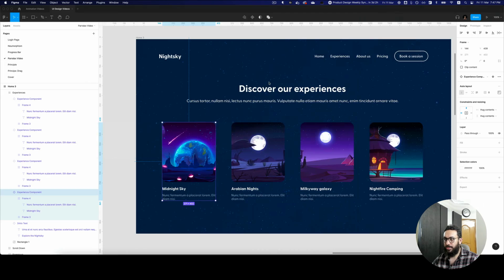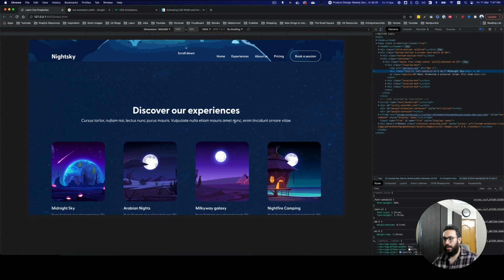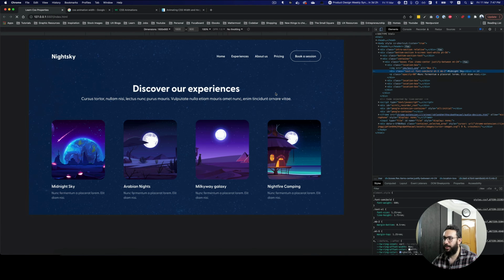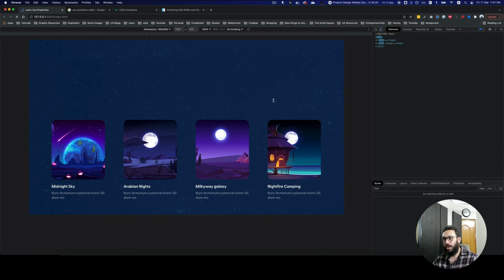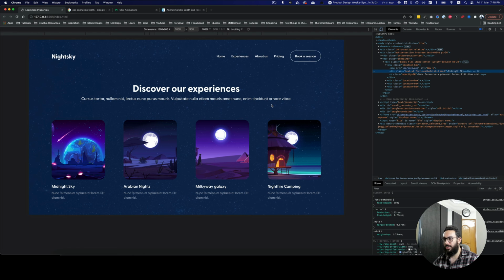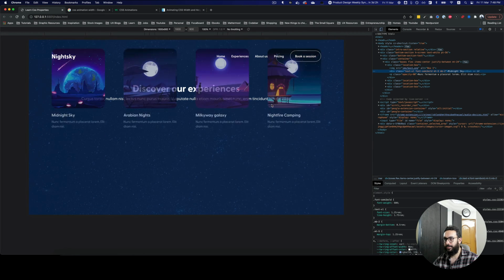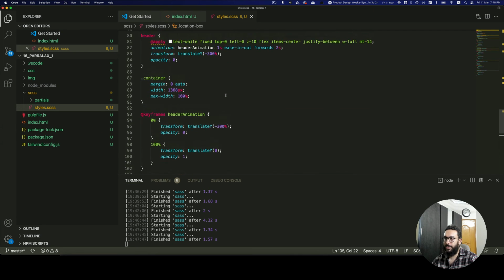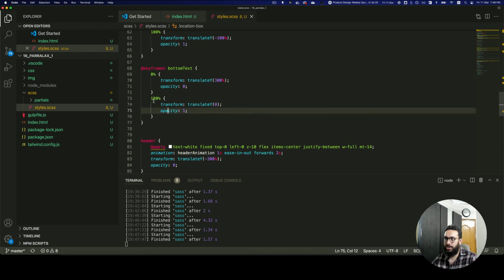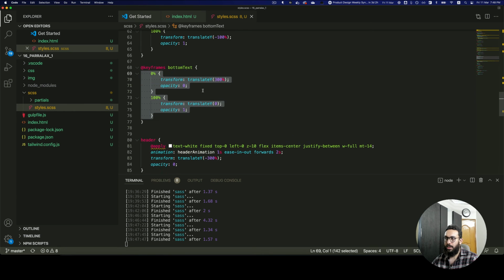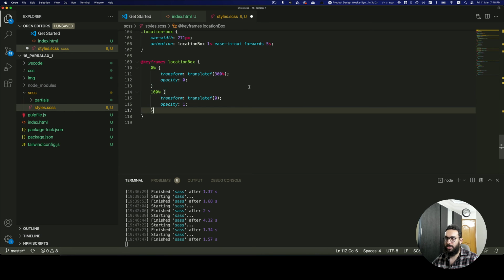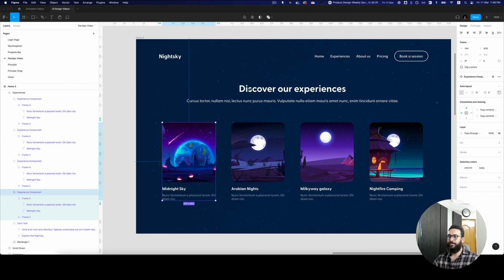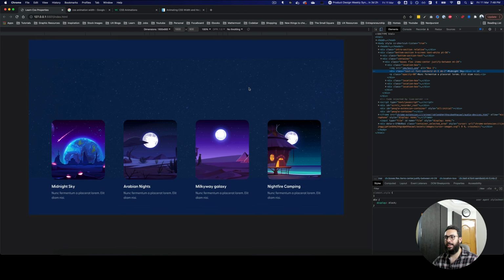Obviously, nothing happens right now. And something happens, but it happens in a really weird way if we just refresh it. So after 5 seconds, what's going to happen is, obviously, we're using our header animation for some reason. So we obviously should not use our header animation. We should use the bottom text animation. So I'm just going to copy this bottom text animation, place it here, and let's just see how that looks.